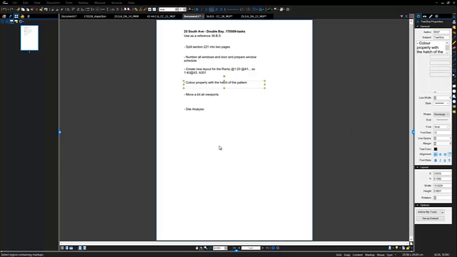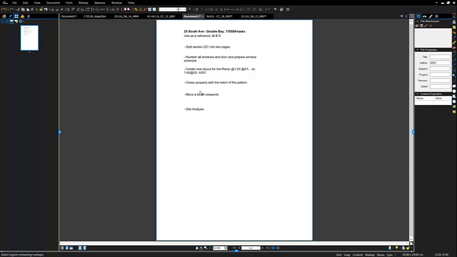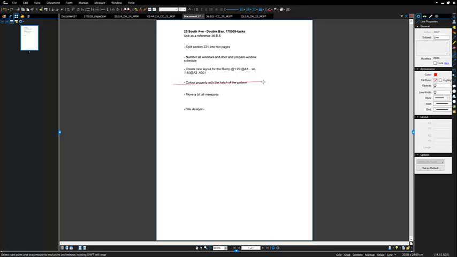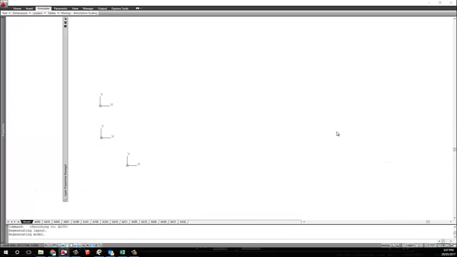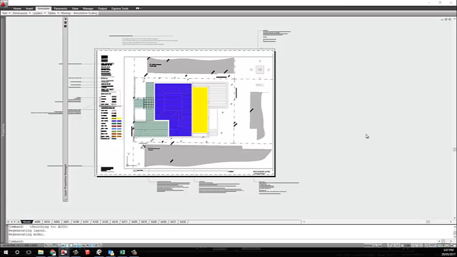It's okay. This one I'm gonna do quickly now, so we don't need to worry about this one. Yeah, move a bit all the viewports. Yeah, this will be a bit tedious, but we need to get it done. So let's go here in our presentation. Okay.